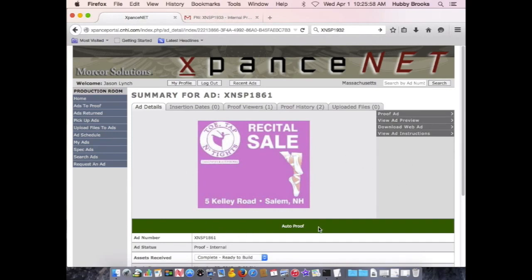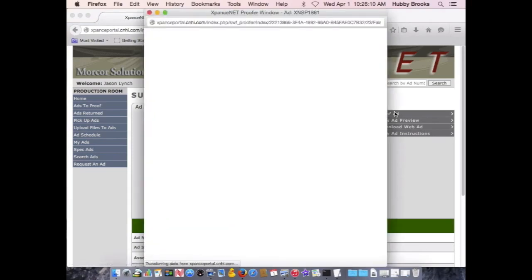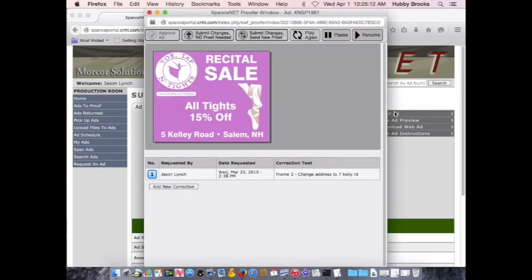Now, for the animated web ads, in order to see the animation, it's not going to play from this auto proof screen. In order to see the animation play, I have to go up to proof ad. When I click on proof ad, it launches the proofing window, and now the animation will play. So that's the key difference with print versus web. In order to see the animation, if it's an animated ad, you're only going to be able to see that when you launch the proofer window here.